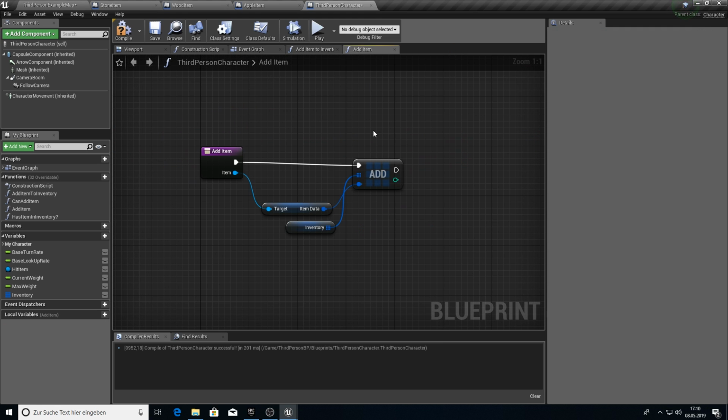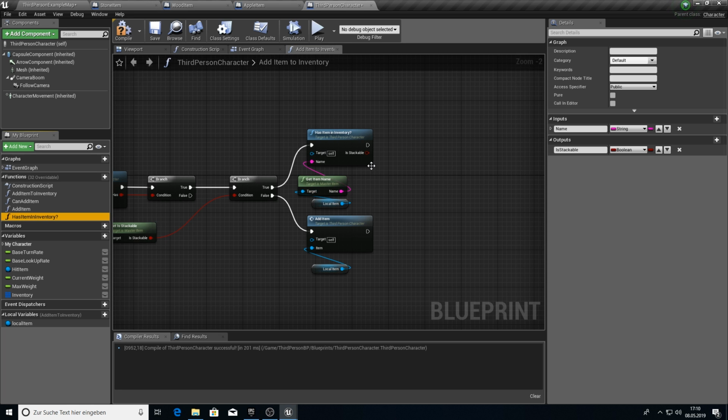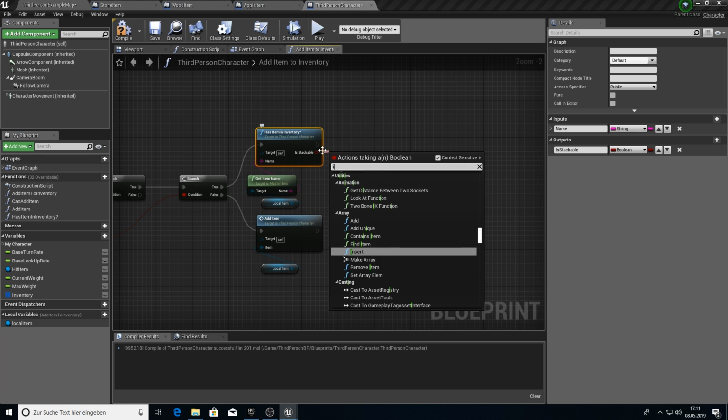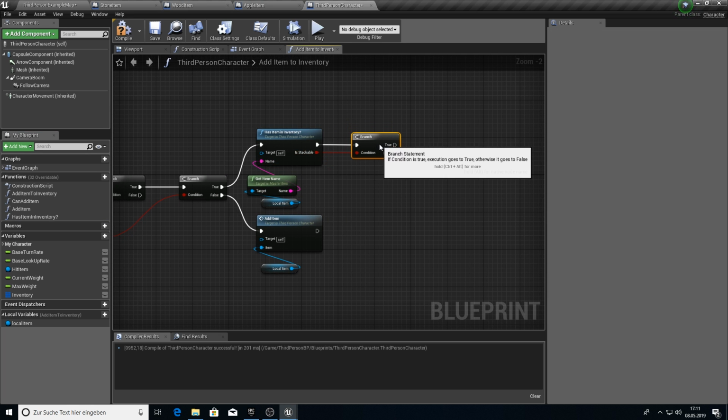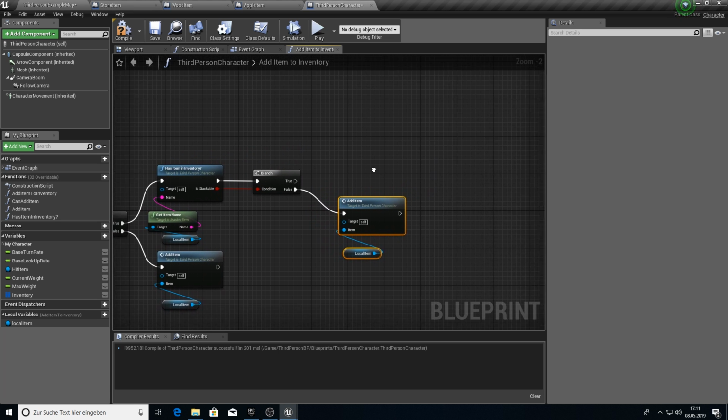Close this one, close the add item, and here, oh, it is in, so pull up from the stackable branch. Then if it's false, we have the item not in our inventory, we want to add again.